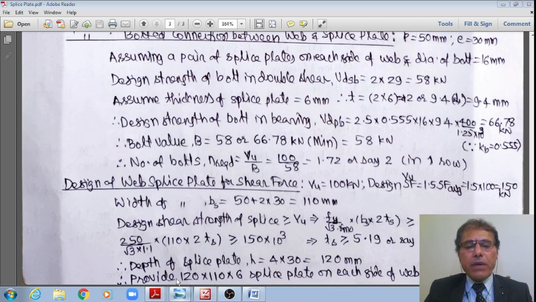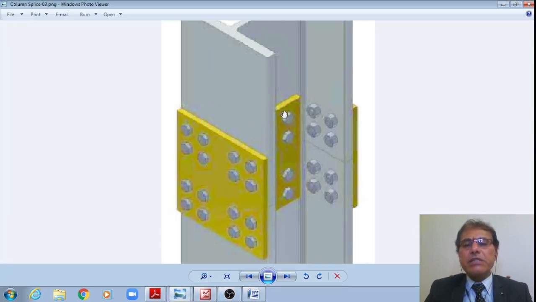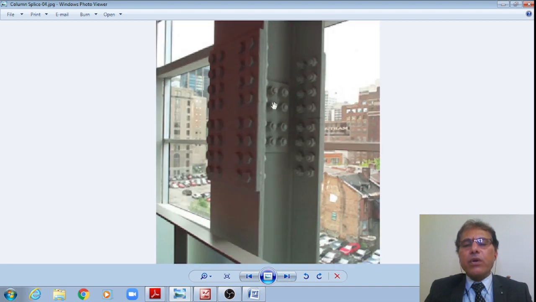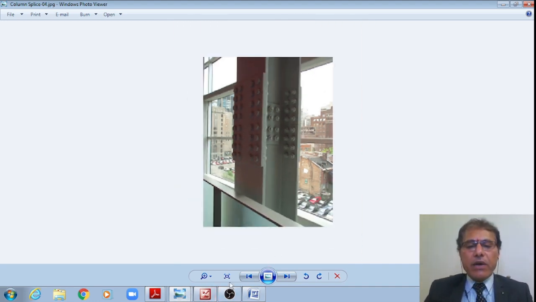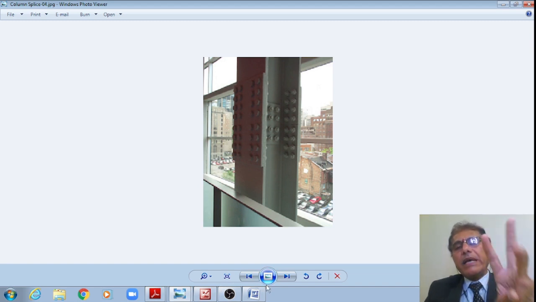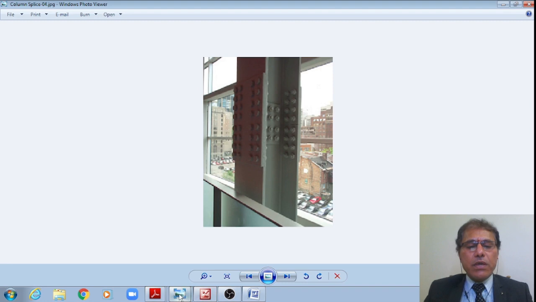Or let me show that in this schematic, right? Like this. This web splice, or let me also show the aerial photograph like this, right? Therefore, 2 plus 2, 4. This is the web splice, as well as this is the flange splice. This flange splice is subjected to the axial forces as well as the bending moment, whereas this web splice is subjected to the transverse shear, right? That is how the design of a splice subjected to 1, axial force, 2, bending moment, as well as the transverse shear is done, student.